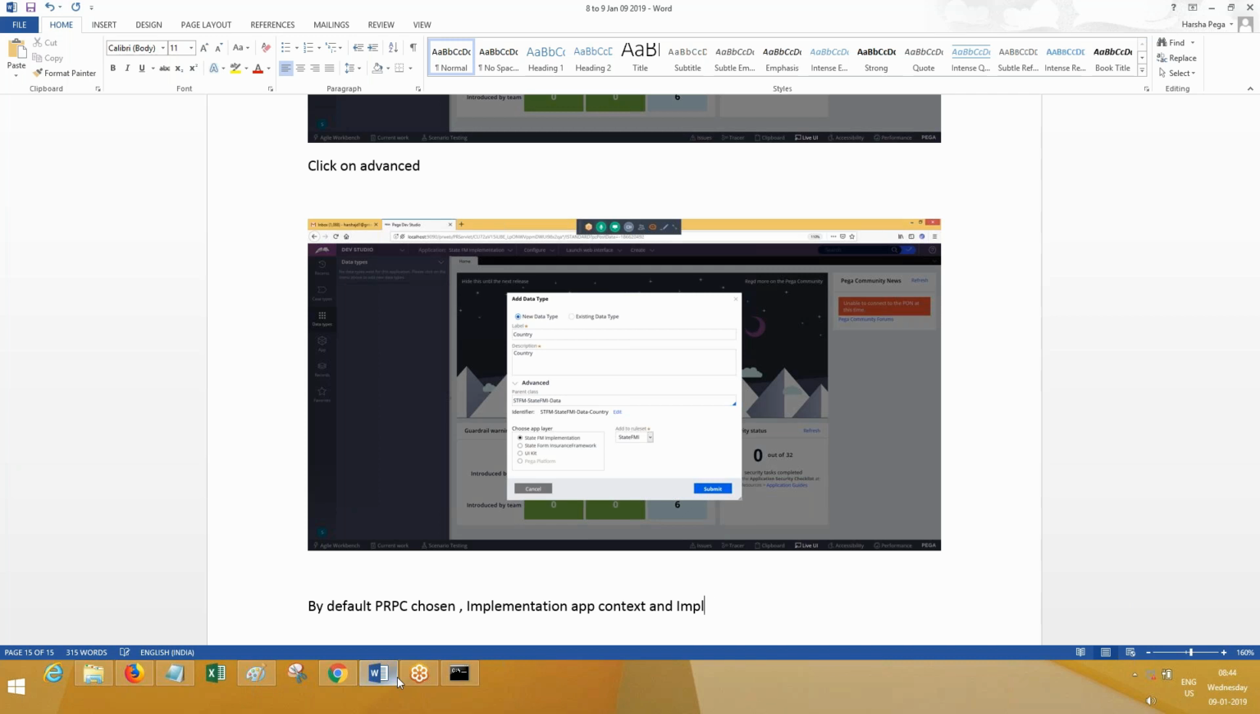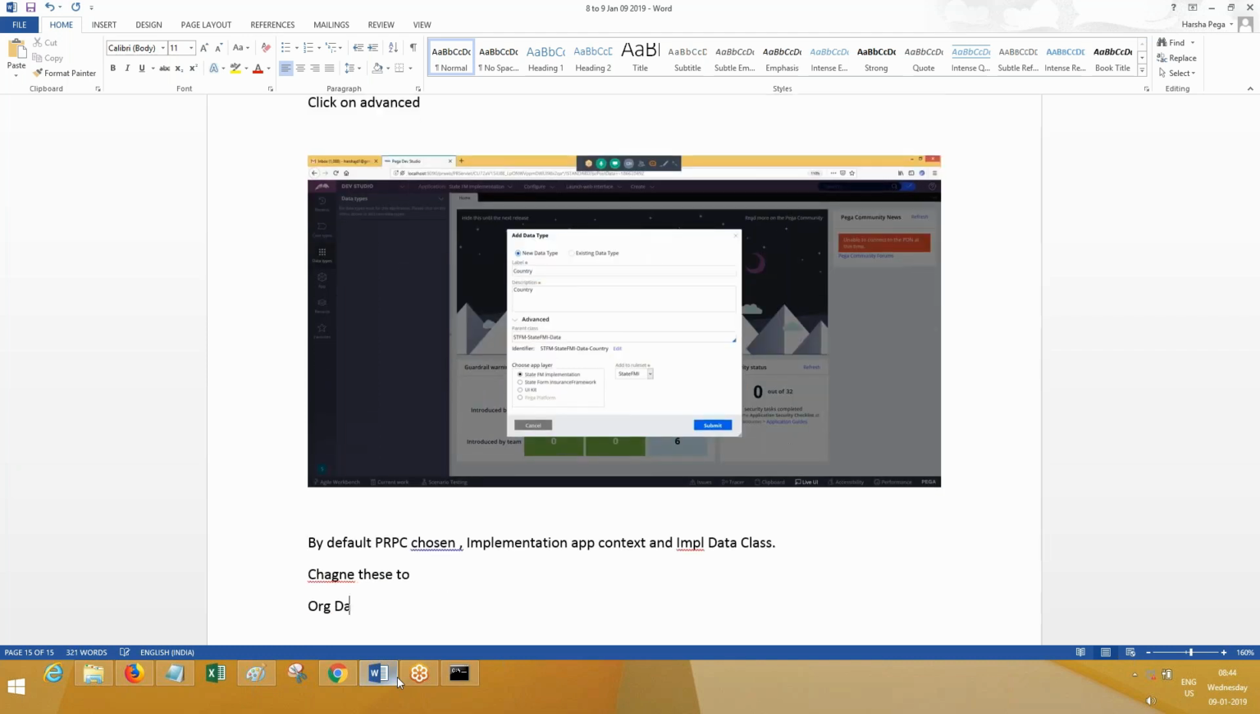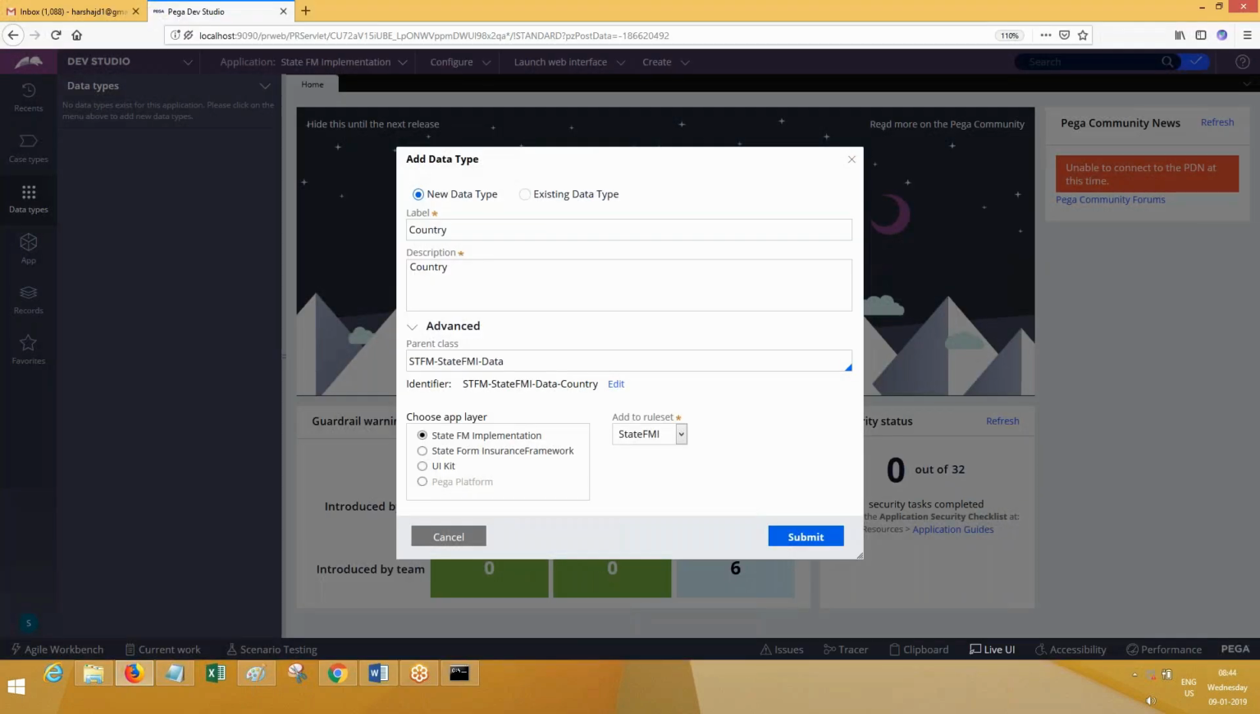implementation data class. Change this to what? Change this to organization data class, comma, FW app context. It should go into FW app context or implementation app context. Countries is common. Suppose you sell your framework to someone else; they will also be using the same countries. So this can be common. So I'm going to change it to organization data. If you click the down arrow, you should see organization data, and here the framework application context.